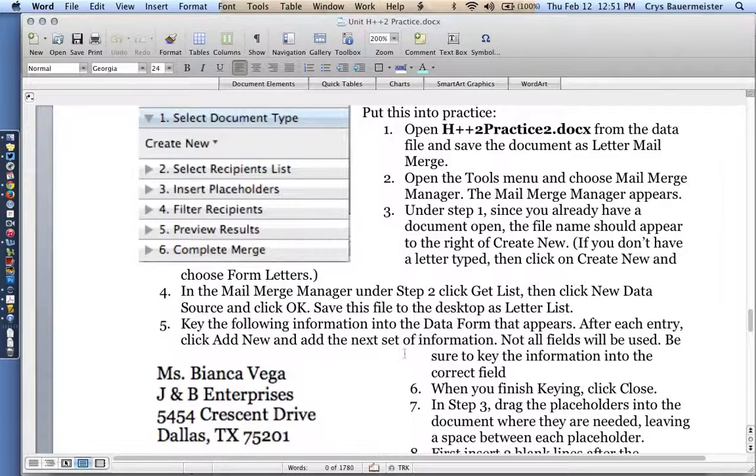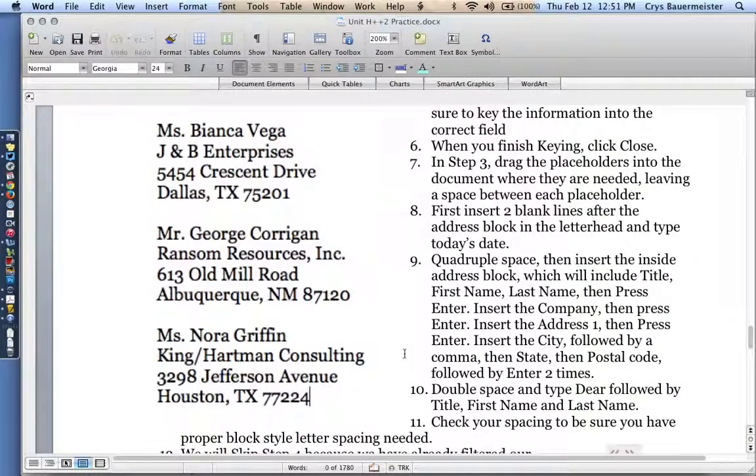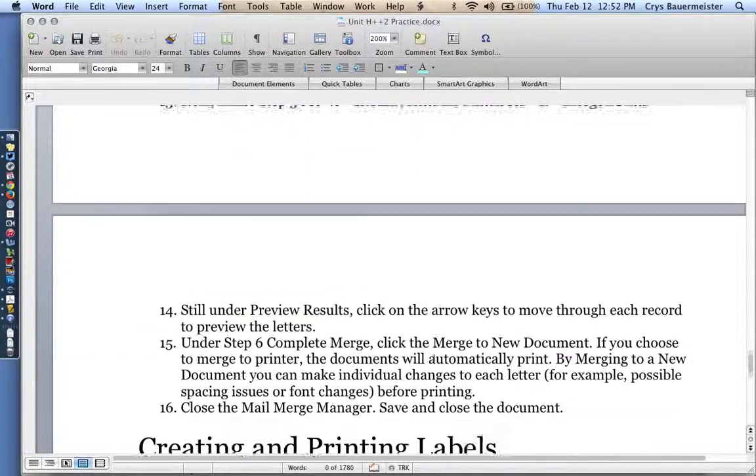So you are going to practice doing a mail merge. You're going to create a letter for Bianca Vega, George Corrigan, and Nora Griffin, and then they each have a business below them, so you'll need to leave that on there.